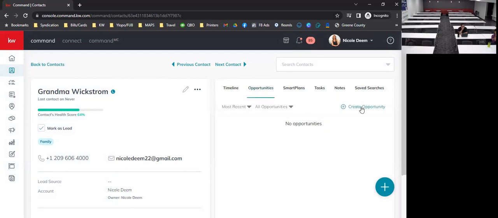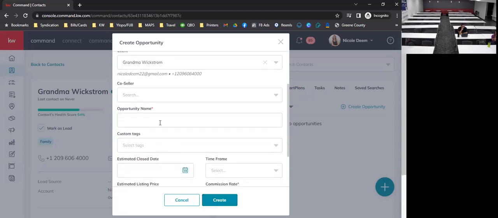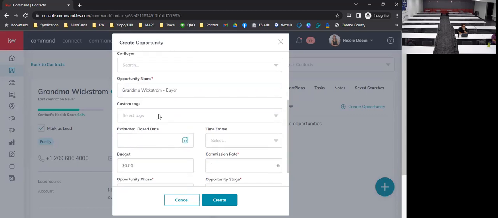Okay, so opportunity, I'm going to go ahead and create an opportunity and now it's going to pull in the email address as well. Super important because it'll automatically grab it and move it into your Docusign room. So you don't have to keep typing in the same information, which is really, really great. So let's go ahead and choose an opportunity type. Let's go ahead and do a buyer. So my grandma's buying.